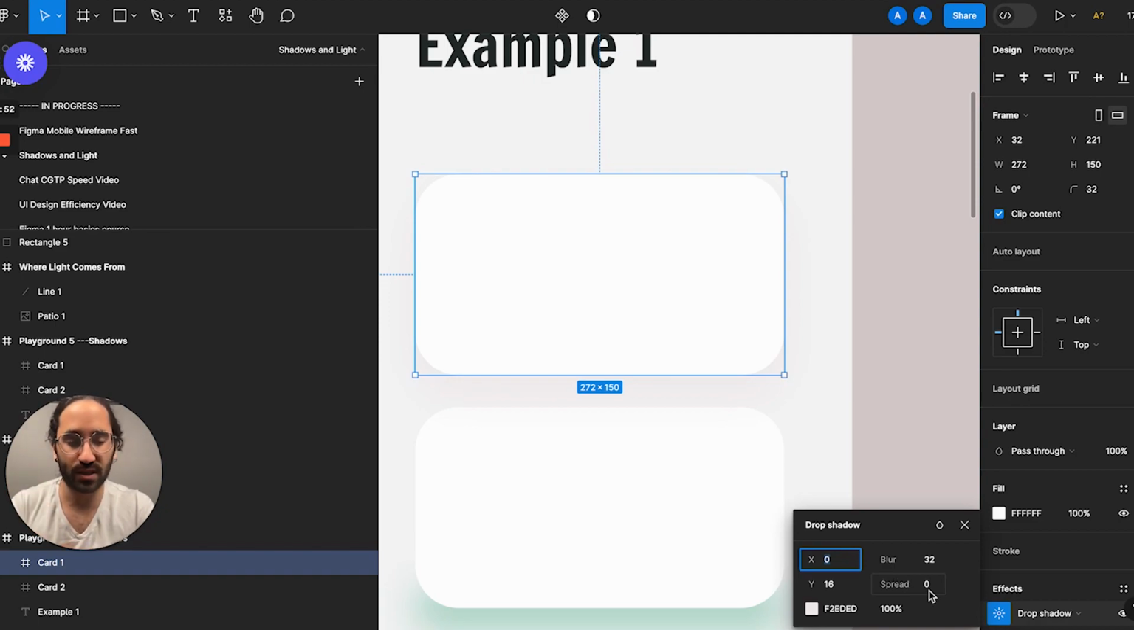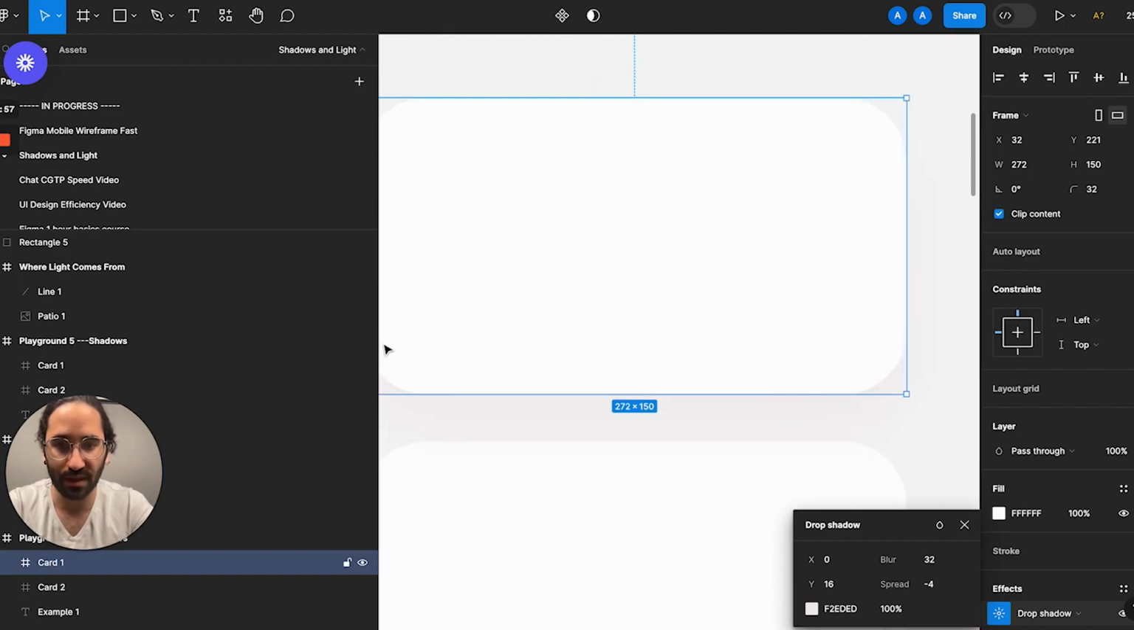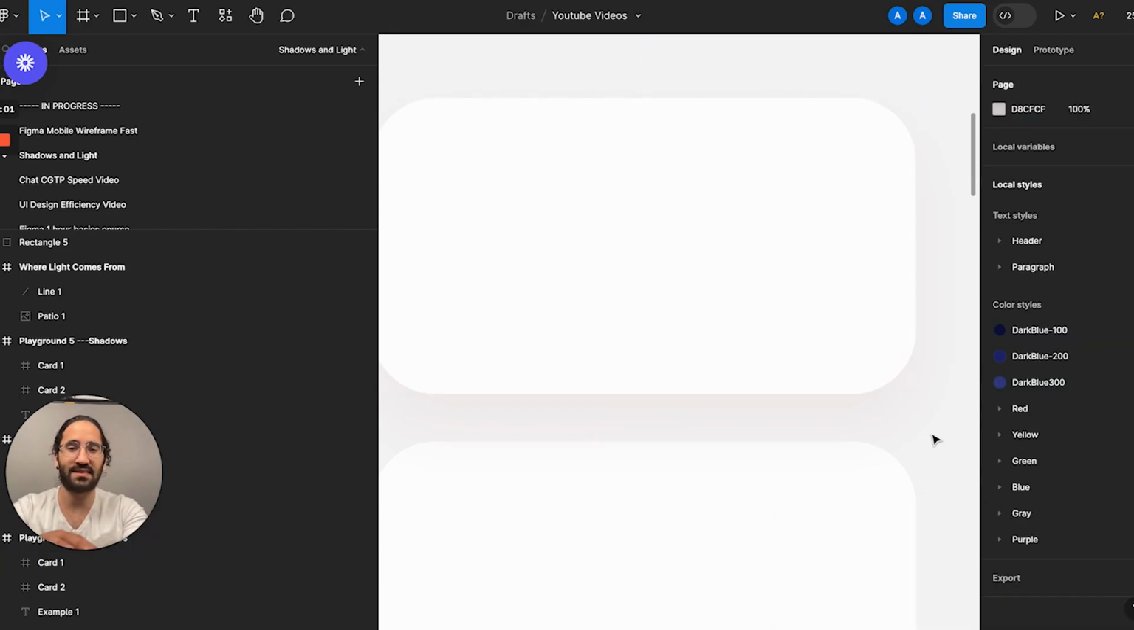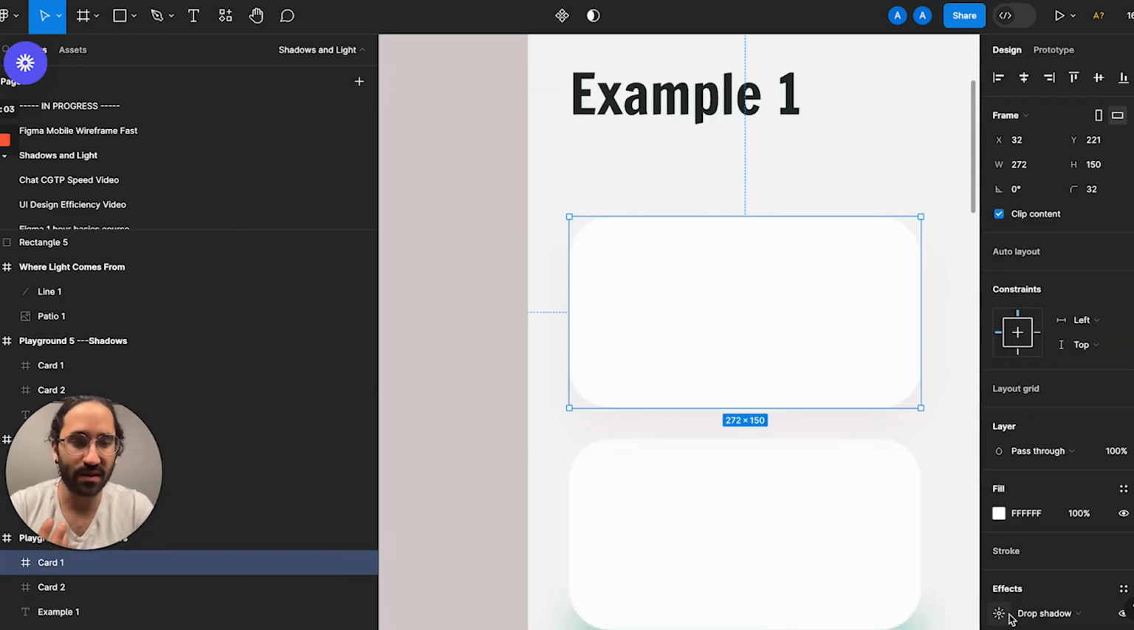And I reduce the spread, and you can add spread later on, let's say -4, to take it from the edges of the shadow if they are too strong. But for the sake of this exercise, let's keep them at 0, and that is already looking better.